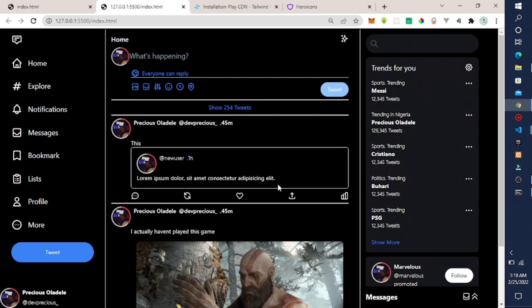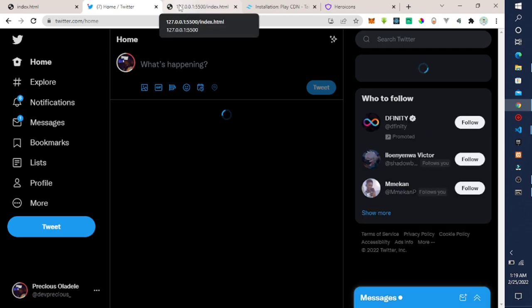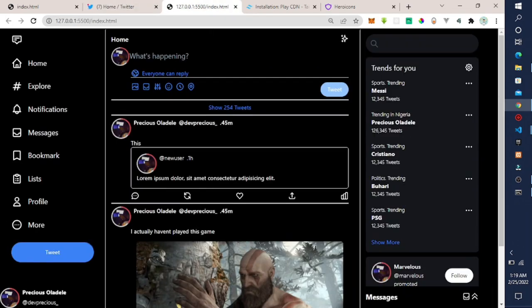So you can see we built our Twitter clone. All right, so let's take a look and just open up this. And let's put it right here. Let's take a look at it. Yeah, as you can see, we actually did what we wanted to do. And the only difference here is just the lines are way bigger. As you can see, we actually did our best to clone Twitter.